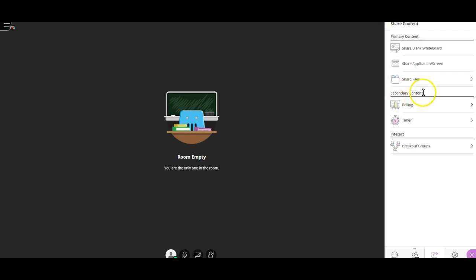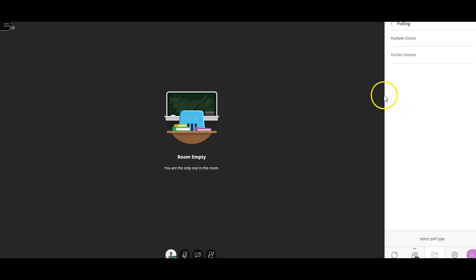Now let's take a look at what we call secondary content. The first option under secondary content is polling. You can use this option to poll your students using multiple choice or yes and no options. This is a great way to interact and engage with your students.